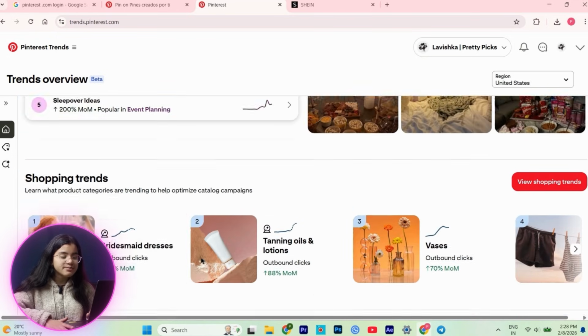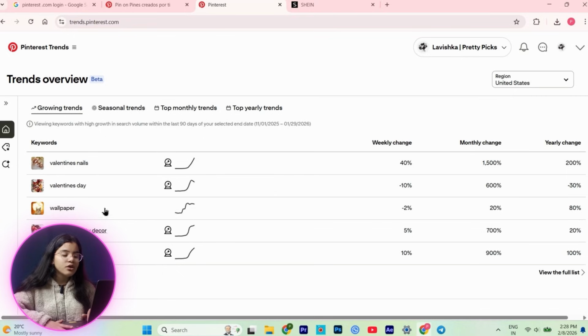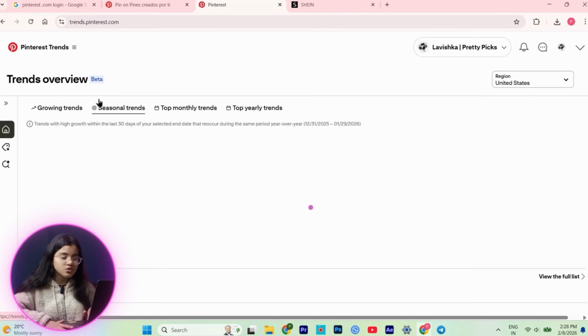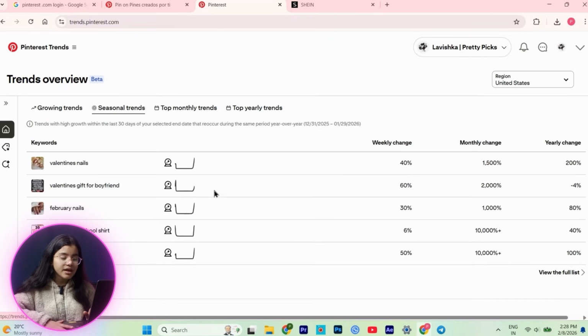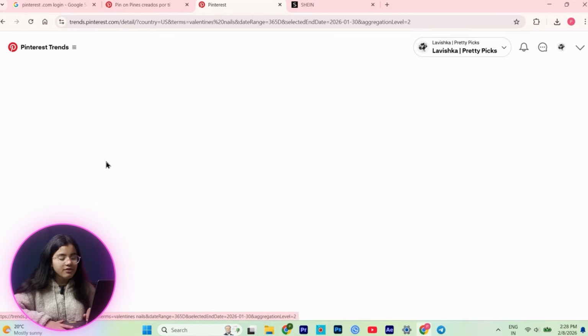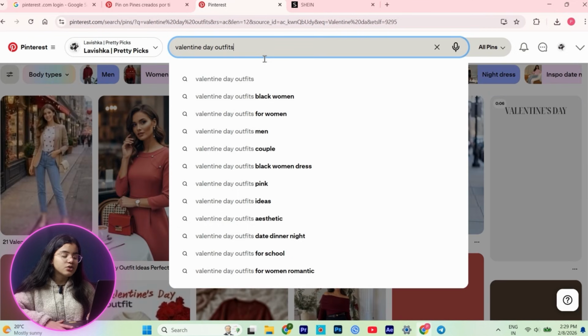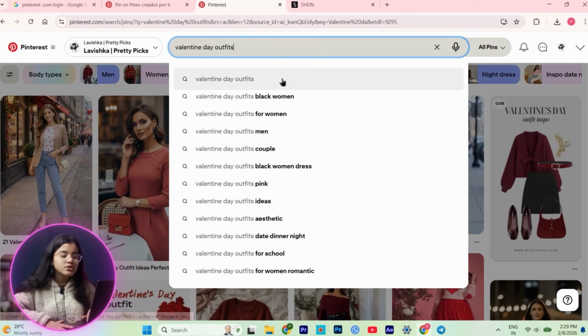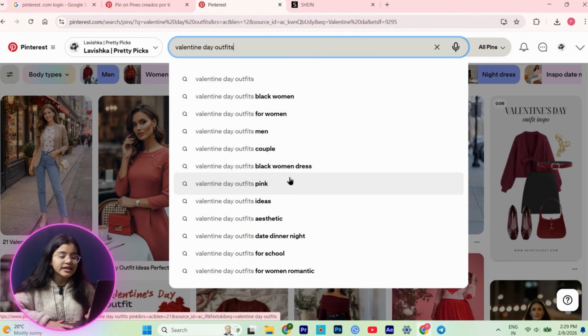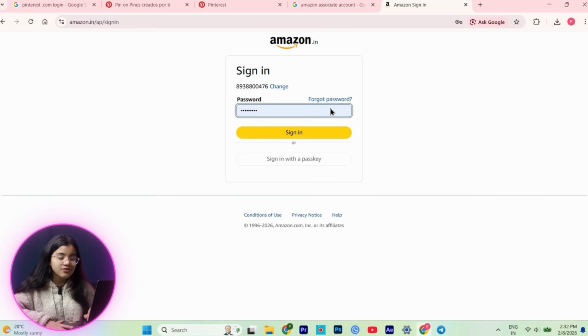Avoid keywords that suddenly spike and then disappear. Instead, focus on keywords with consistent interest like summer outfits women, casual outfits idea, winter outfits, minimalist fashion, etc. Now take your main keyword and type it into the Pinterest search bar. Use the auto suggestions that appear. These suggestions are based on what people are actually searching for right now. These keywords will decide which outfit you promote and which products you sell as an affiliate.